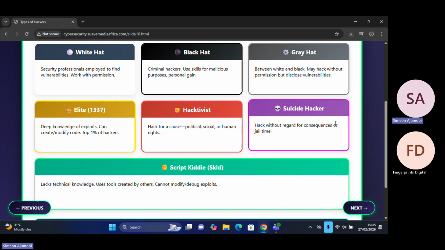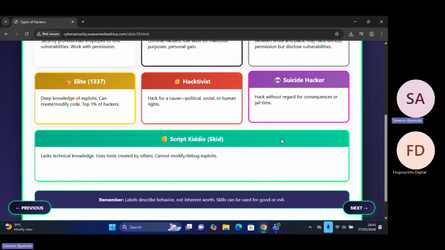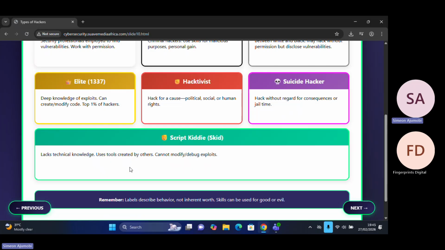They want to hack, and if they are caught, fine. If they are killed, fine. They just want to destroy something. We call them the destroyers, and they throw caution to the wind. They don't mind what will come out of it. So we have script kiddies.